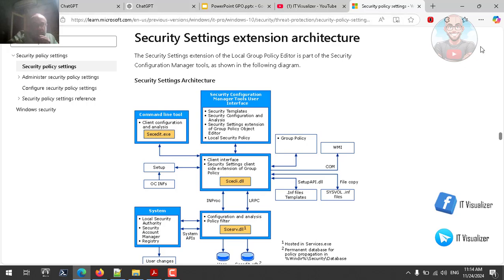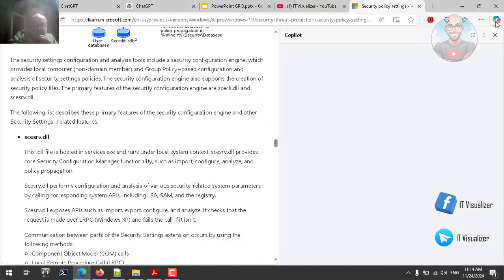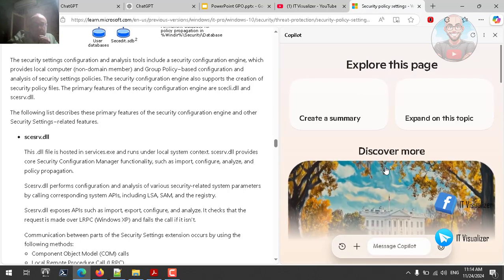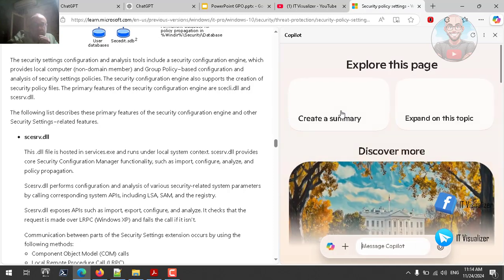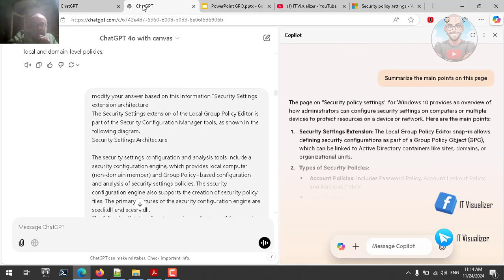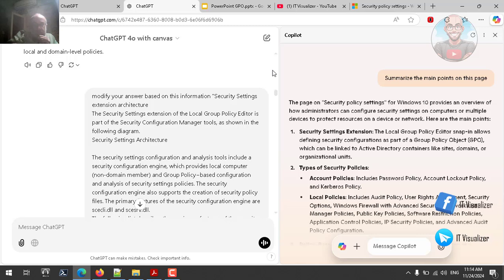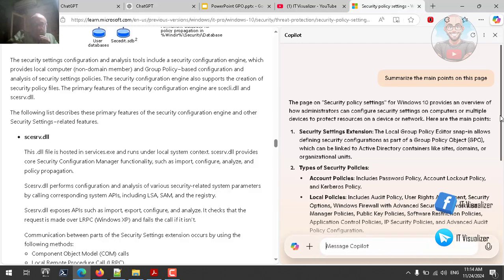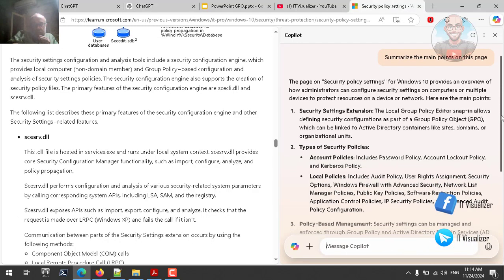And actually, I think we can ask Copilot to generate a summary for this page, just to make sure that we are on the line here. Let's see first, when it summarizes the page, what we can get from this one.